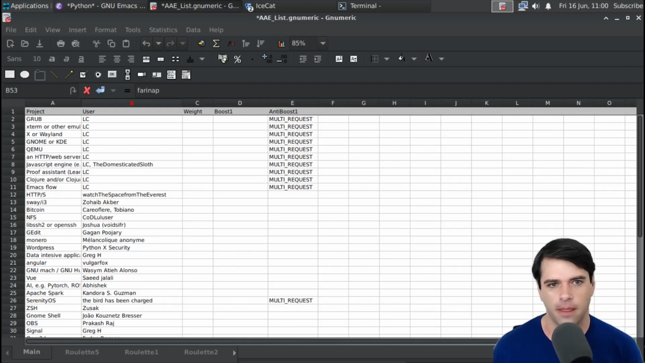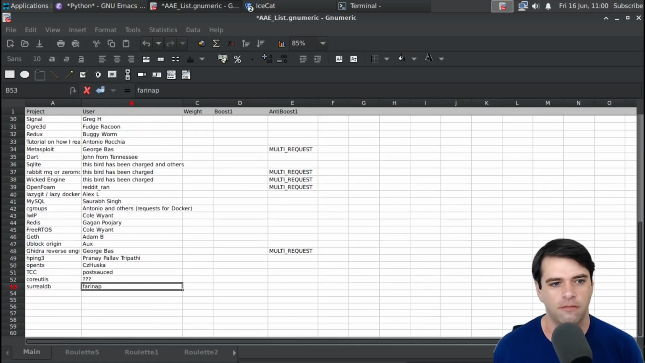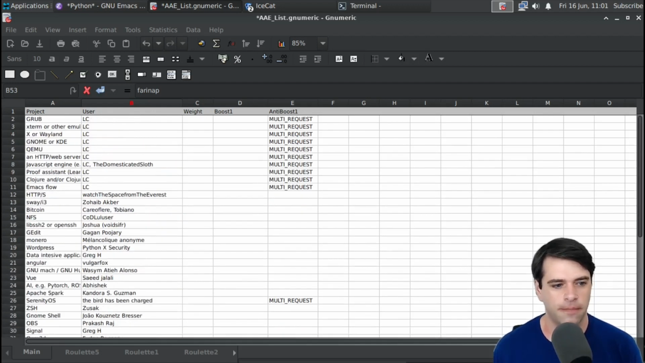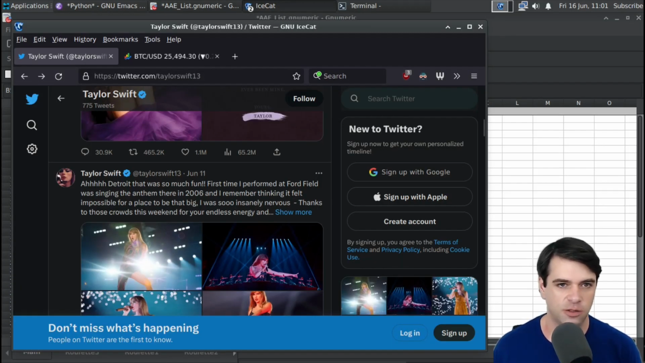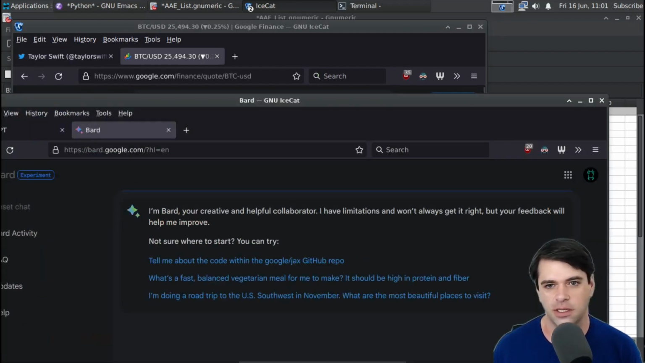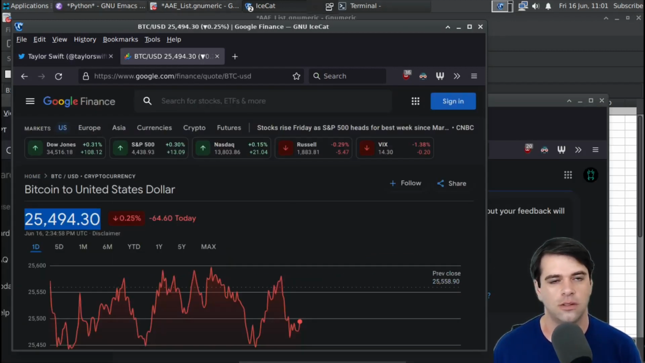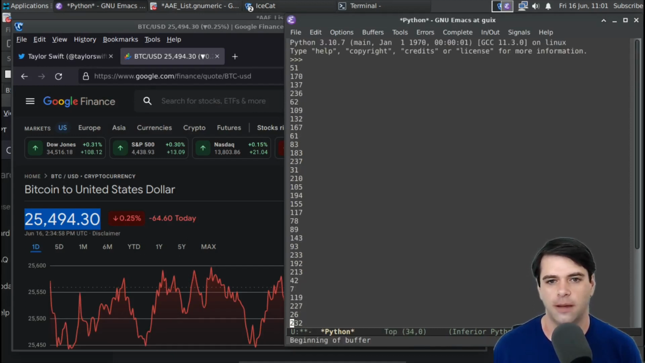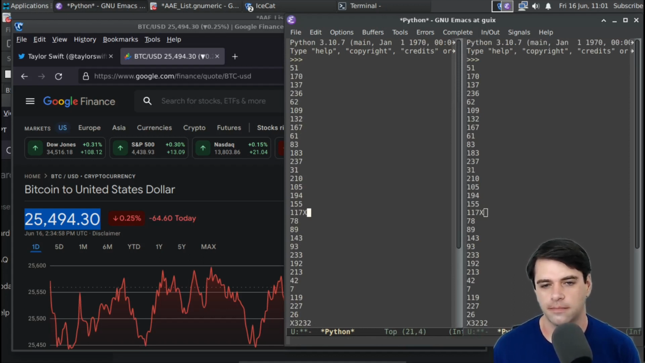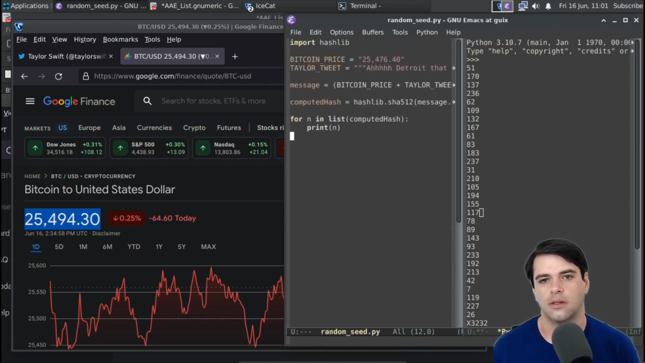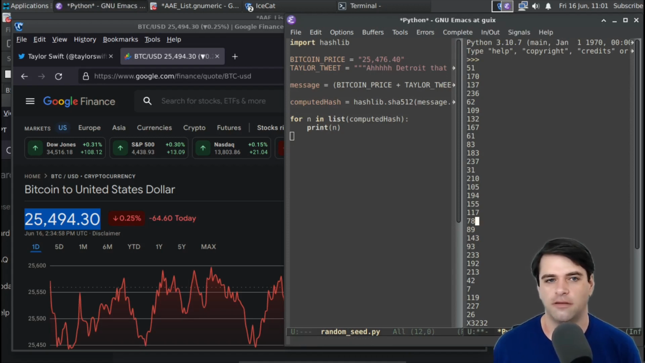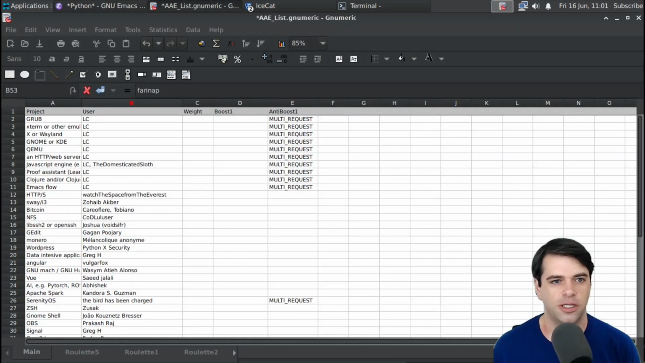I've got up here my list of fan requests so far. We have about 53 of them. I went ahead and did my ordinary procedure, which is I grabbed the latest Taylor Swift tweet and the Bitcoin price, and I plugged them into my Python script here to generate some entropy. And this is what came out on the right. I went ahead and popped that into the spreadsheet, and now we have a top 10.